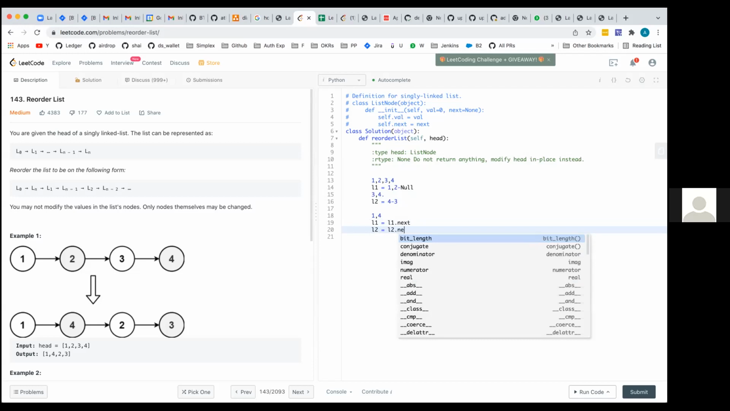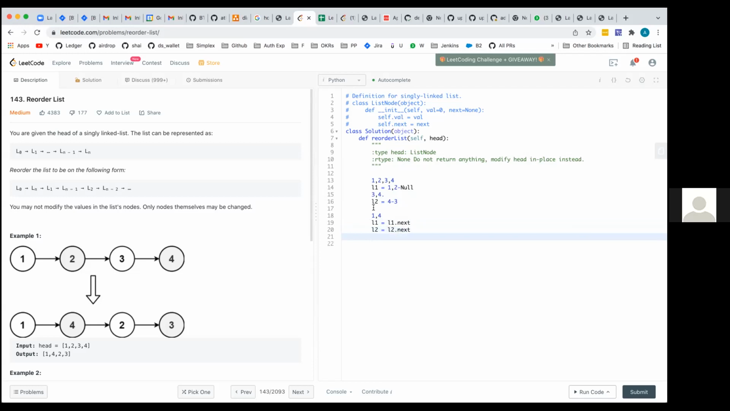I'm just writing some pseudocode. Once we have moved, then the next will be 2 and 3, right? So again, you pick the 2, and then the second element from the list L2, which is nothing but 3, right? So this is the final output.